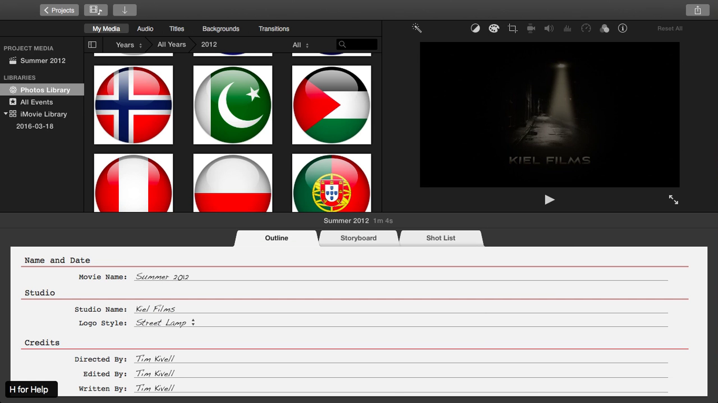At any point, sorry, I was typing too fast there. So you can see up in the top right hand corner, the previews are there.